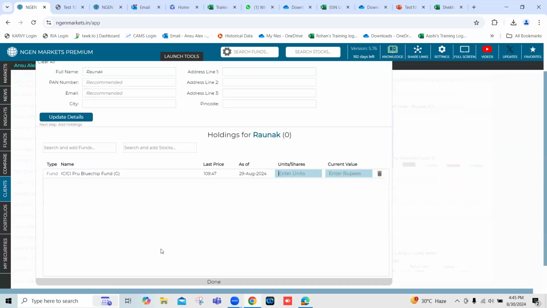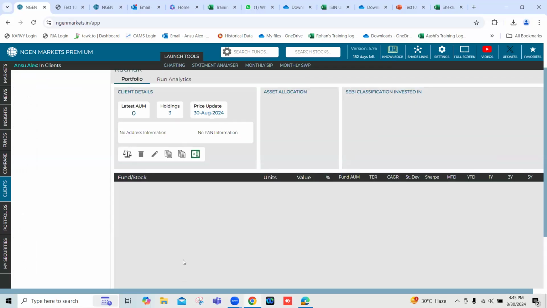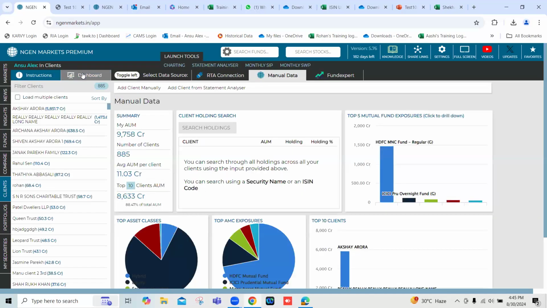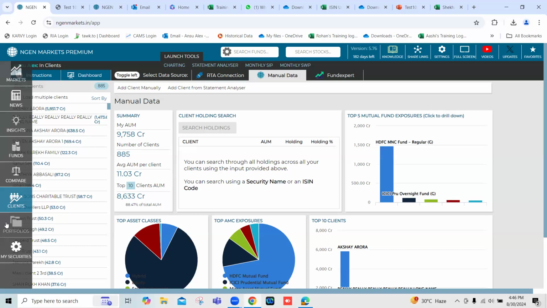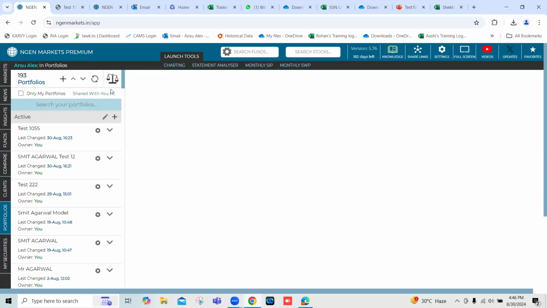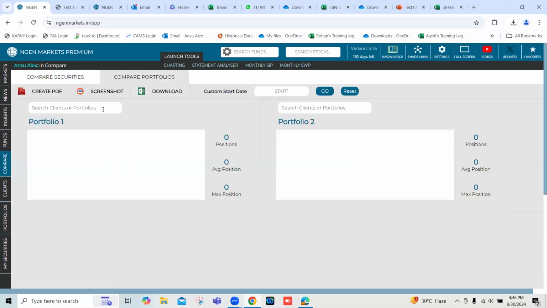And one more thing I wanted to ask: if I have the same client with two different portfolios, can I do a portfolio comparison? Yes, that's possible, you just need to add those two portfolios first. Let's say one is a direct equity portfolio and the other is a mutual fund portfolio, and you want to compare them side by side. Then you go to compare two portfolios.